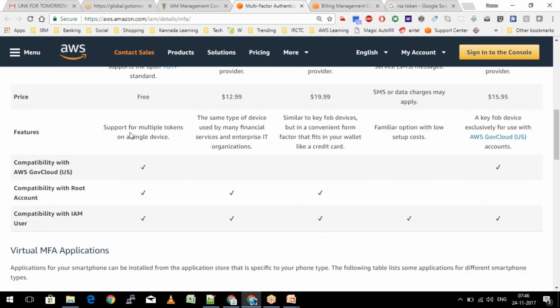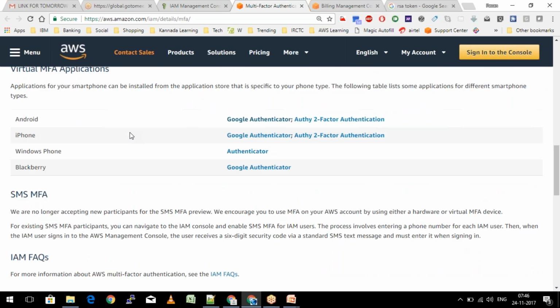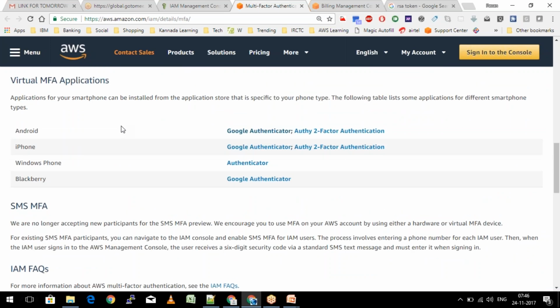Now, as part of virtual MFA, what devices are supported and what application do we need to download on our smartphone? Most of you would be on either Android or iPhone, though some may still be using Windows phones. There are very few people who use Windows phones, but most have an Android or an iPhone. If you are holding any of these devices, just go to your Android Play Store or Apple App Store and download Google Authenticator or Authy two-factor authentication. My choice would be to pick Google Authenticator. That's very easy to get started with.